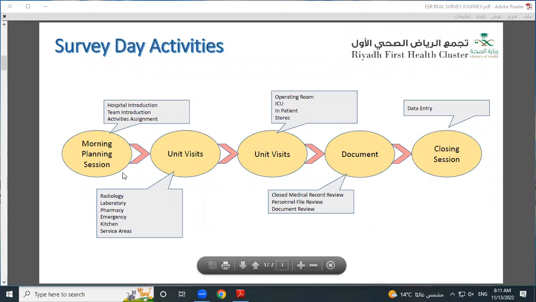So what's going to happen on the day of the survey? There will be a morning planning session. The surveyor will come and join us, we will introduce our team to him, and we will assign the team for different aspects of the survey. Then there are unit visits, 2 unit visits. Unit visit 1 will include the radiology, lab, pharmacy, emergency, kitchen, and the service area.